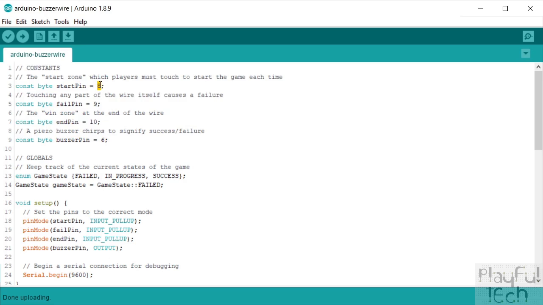I've got pin 8 on the Arduino connected to the start zone, that first section of isolated copper pipe that players need to touch to actually start the game. The fail pin is 9, connected to the main loop itself, the actual obstacle that the players need to navigate around. At any time, if that is touched, that's a failure. And then I've got the end pin connected to GPIO pin 10 on the Arduino, the success zone at the end that they're trying to get to.